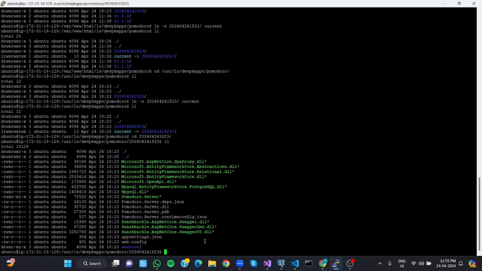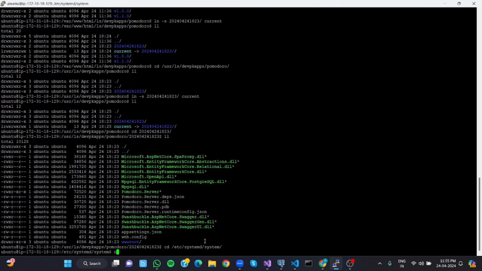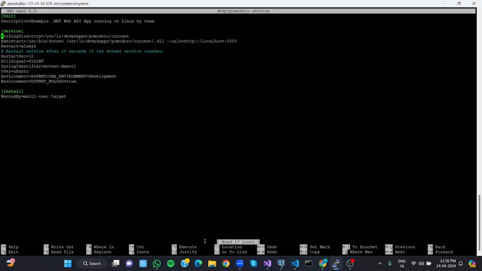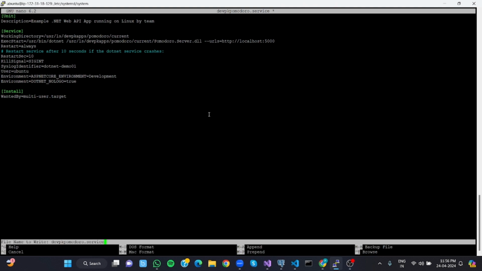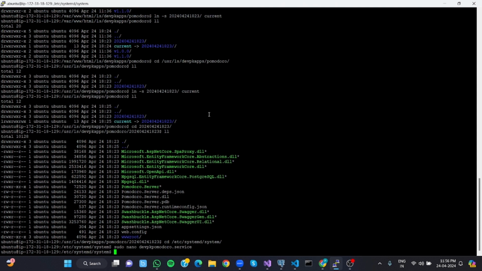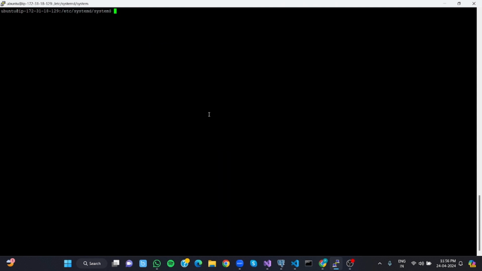Now cd pk Pomodoro. So here we file name. So here we are going to, now all done. Control O, enter, Control X, and then we have to configure the Nginx also for the client side.